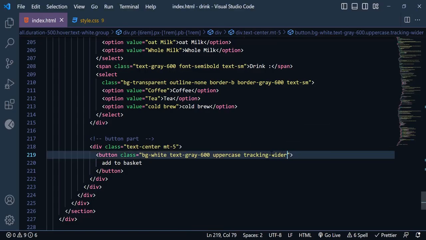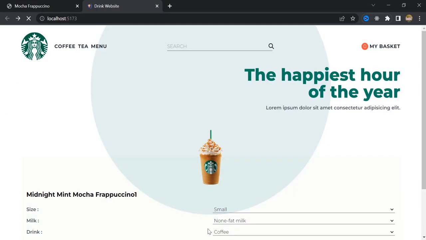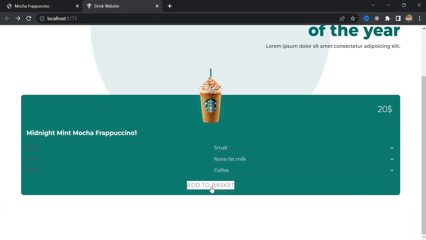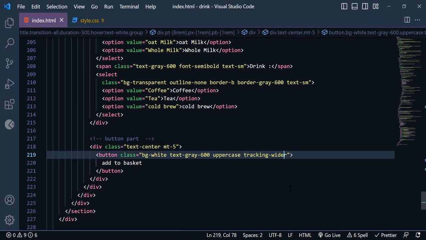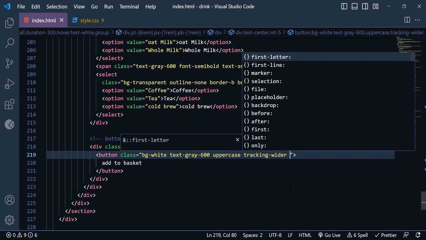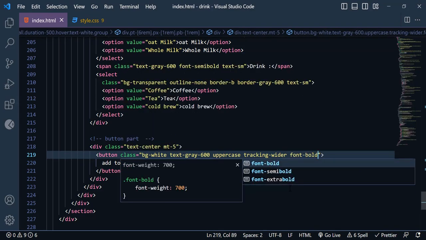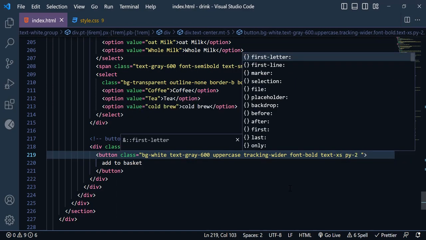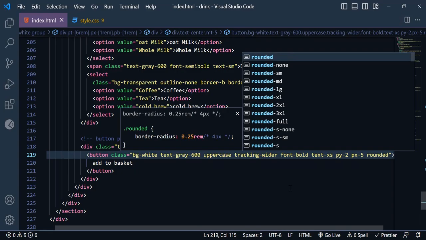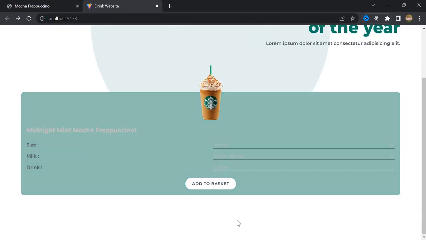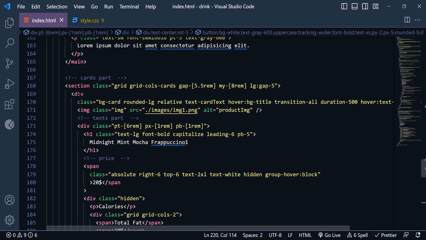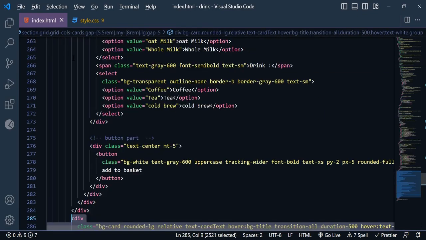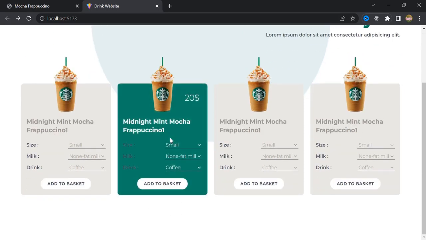As you can see, if I get rid of this, our texts are so close to each other, but if I add that, you can see they have a little space between them. Alright, now we need to add font bold, text extra small, padding Y2, padding X5, rounded full. Now it's looking good. Alright guys, now if I add multiple cards here, you can see our cards are styled perfectly.